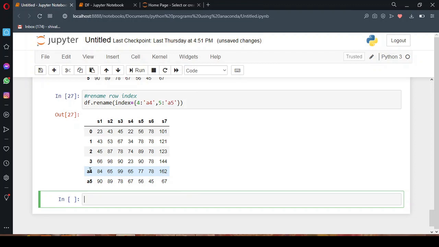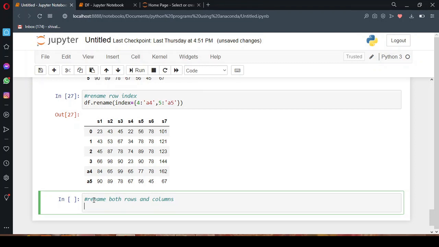Now what if you want to rename both the row and column? Can we do that? Yes, we can do it. When you want to rename both rows and columns, you use the same df.rename. Rename is the method we are going to use, and for columns I'll give columns, as I told you already, and in this you can give the column which you want to rename.